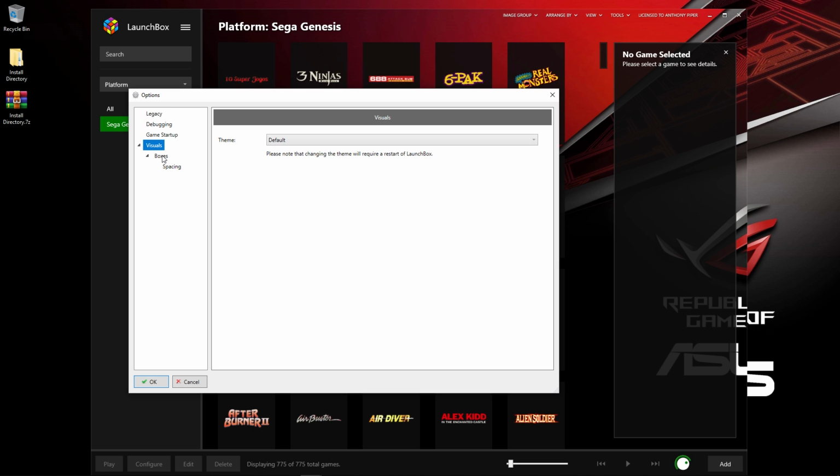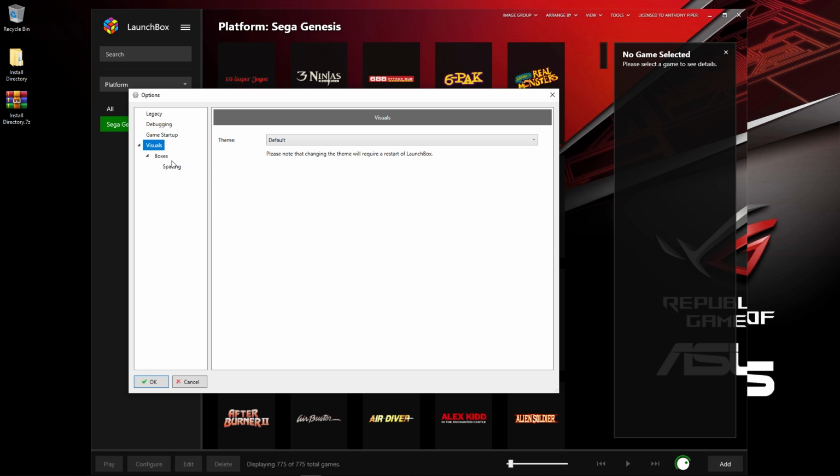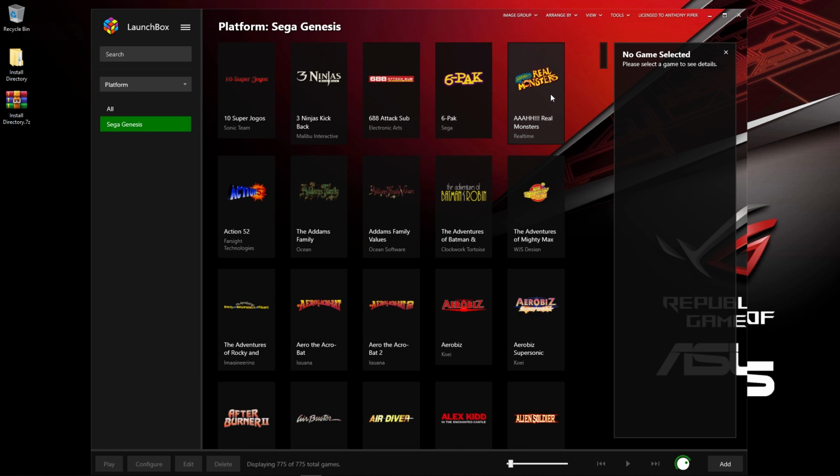Now here we can change the visuals and the boxing, the boxes and the spacing in these boxes round here. Some people don't like them, I don't mind them, so I'm going to leave them as is. Okay, once we've done that, we're going to close that down. Okay, so now we've looked at the LaunchBox options.